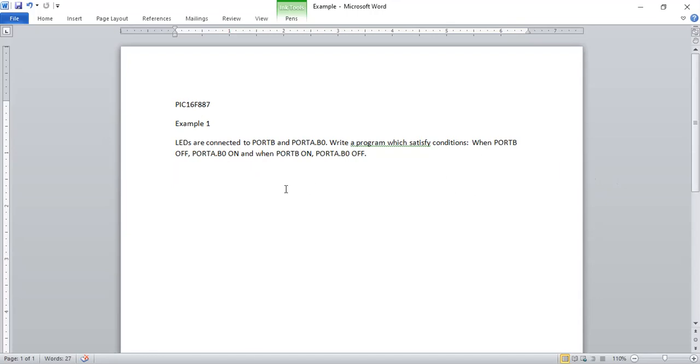So connected means connected to ground. So when you give 5 volts to that, it will switch on, right? So you have to write a program which satisfies this condition. So what are the conditions?